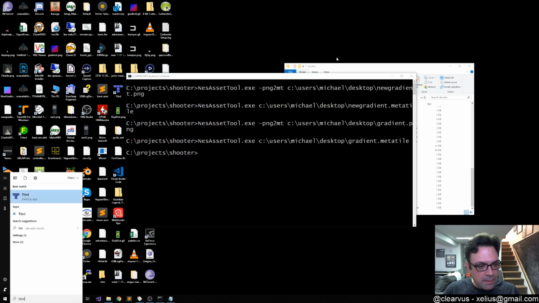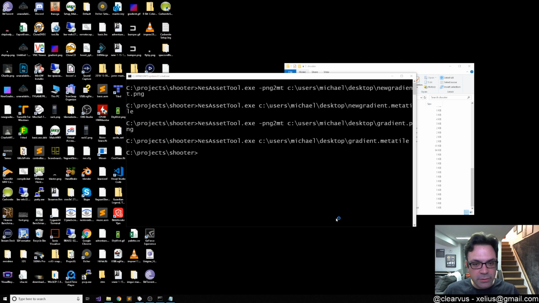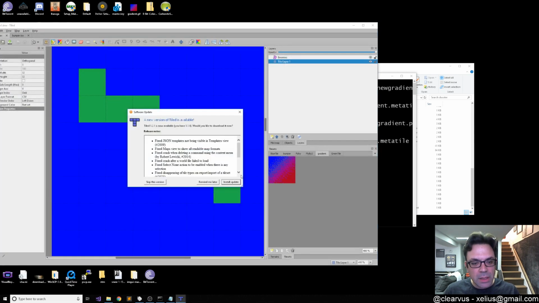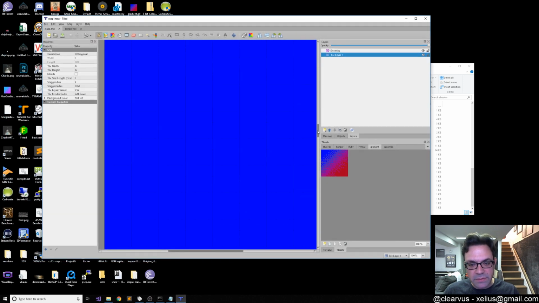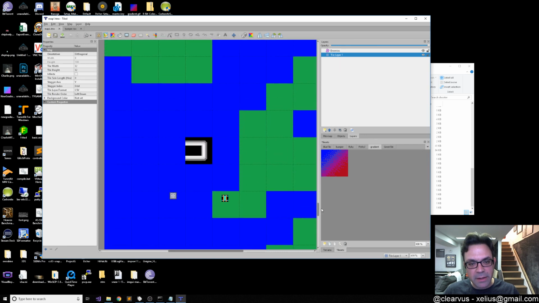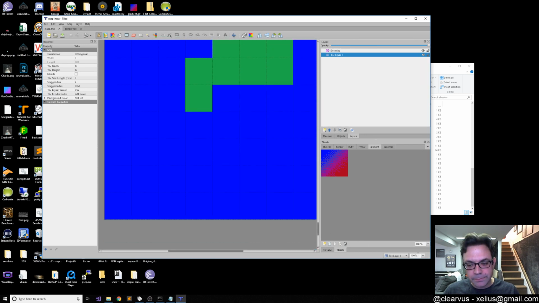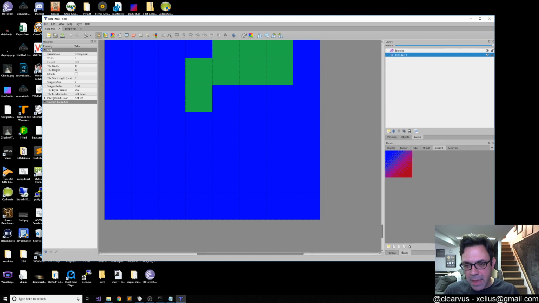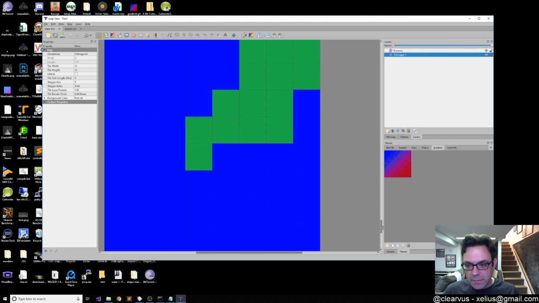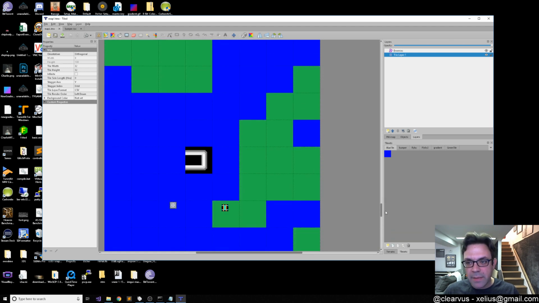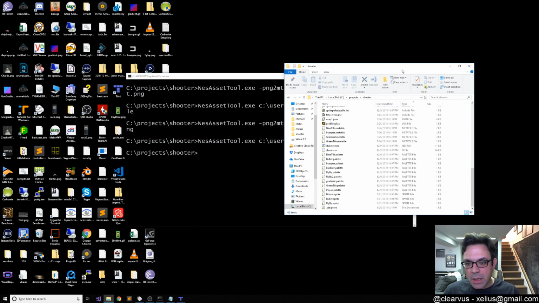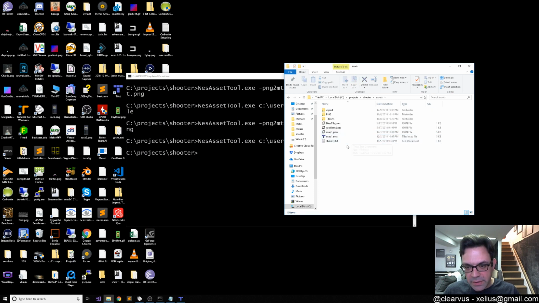Now, for our maps, we're using the Tiled program, and the Tiled program, if you're not familiar, is a very good tile map editor. So we've got our meta tiles here selected, and we can just update the map by working in here. And then when we're done, there is in the assets folder the exported map.